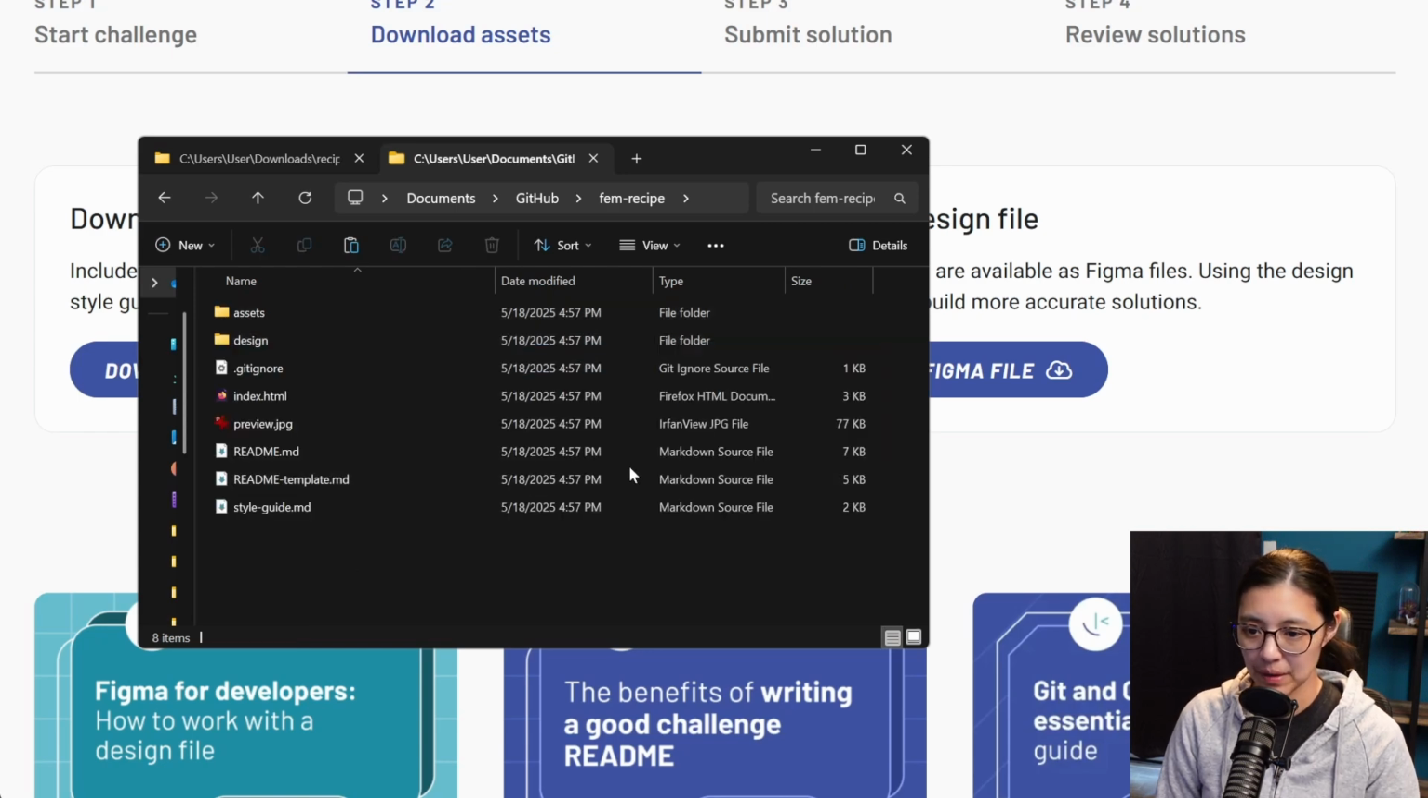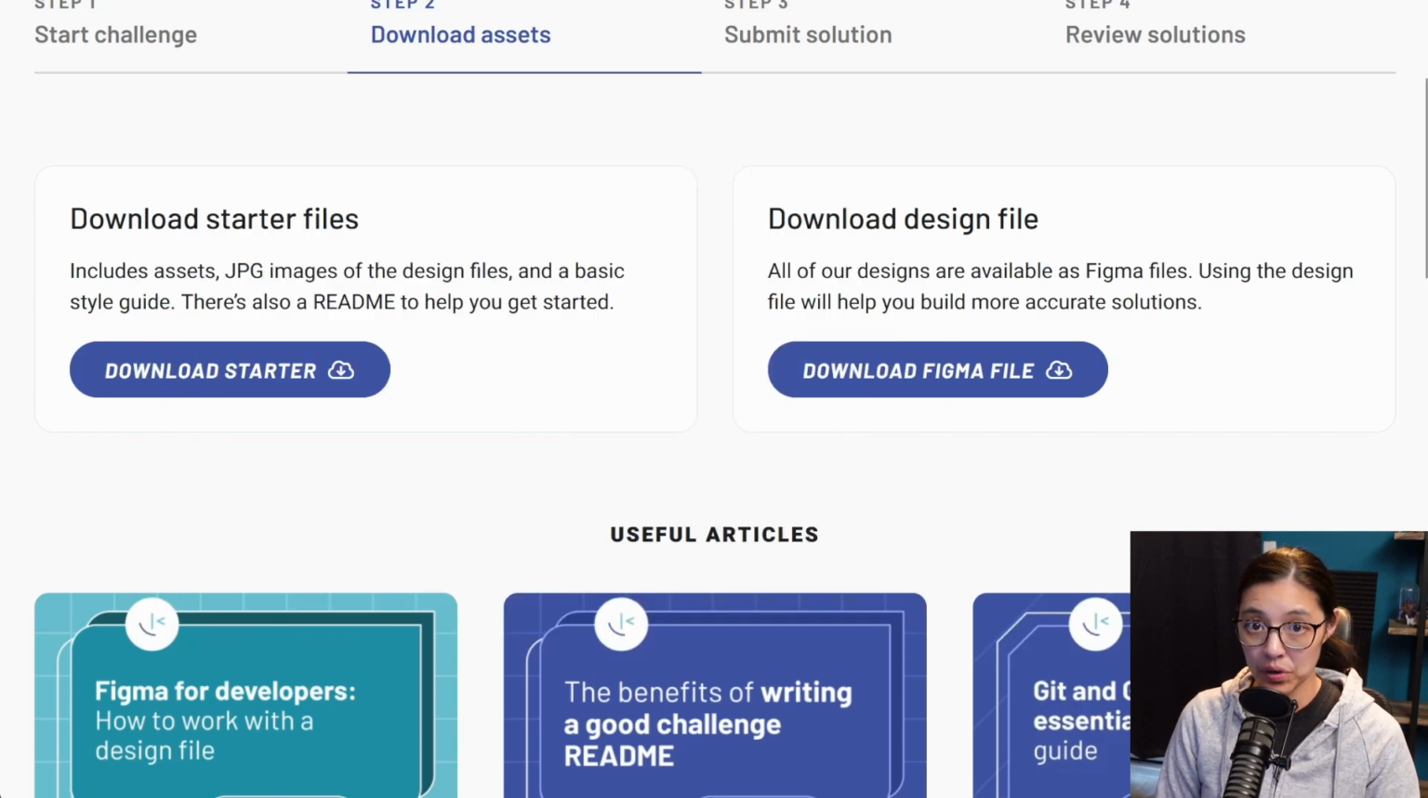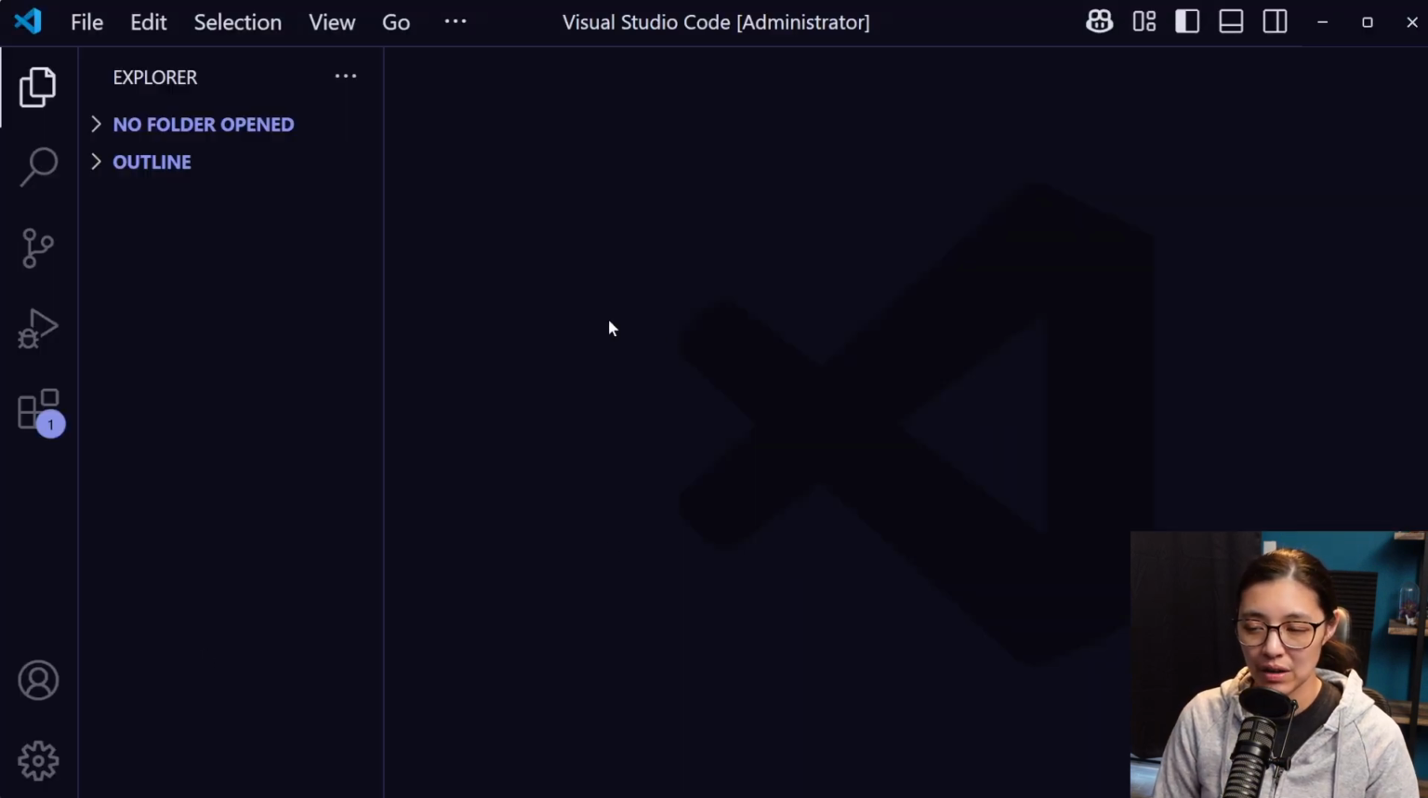There we go. Okay, so we have our files all set up, and now we can open our project in VS Code. All right, so here we have VS Code. And I'm not going to show you all the ins and outs of Visual Studio Code, but I'm going to show you the basics of what you need to do to get started with this project.